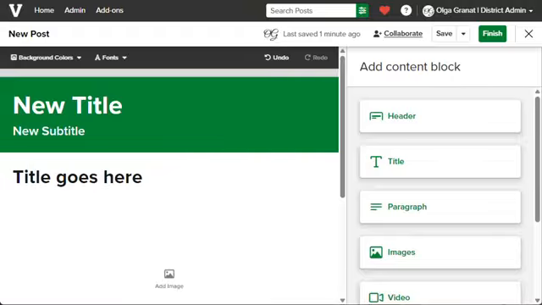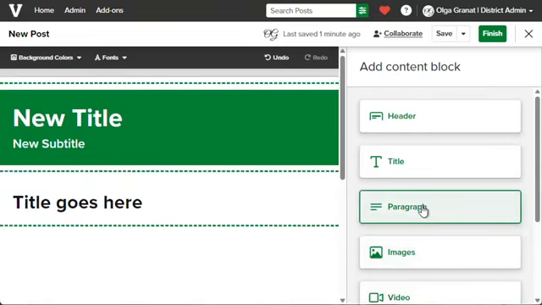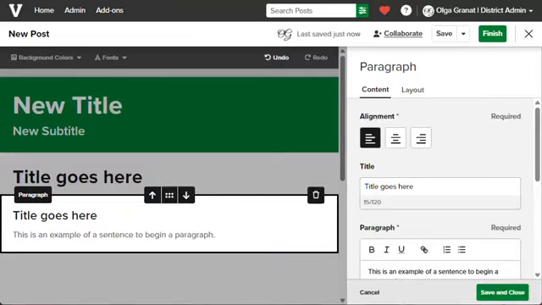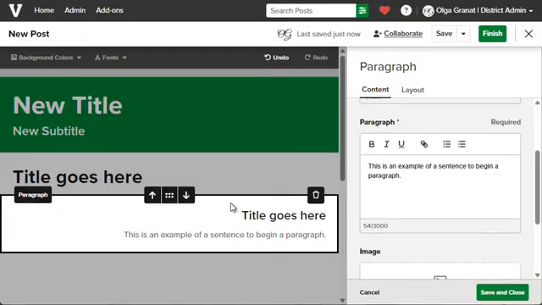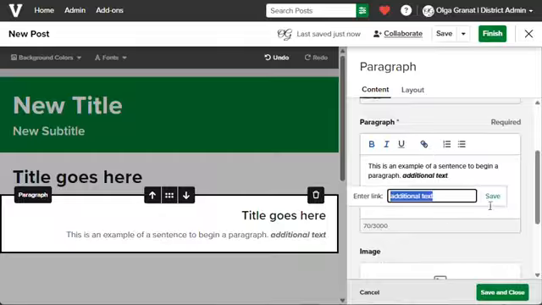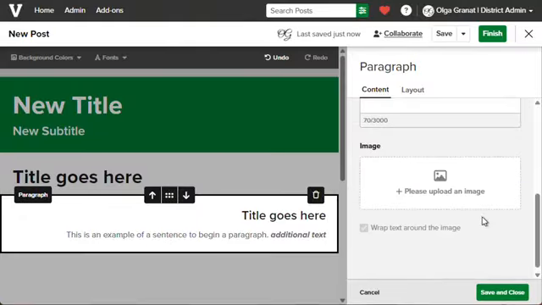Let's add a paragraph right after my title. Notice that you have some of the similar options: aligning, changing the text. Here, I'm just going to add some additional text. I can bold, italicize, underline. I could even create a link if I wanted to. I'm going to click away.